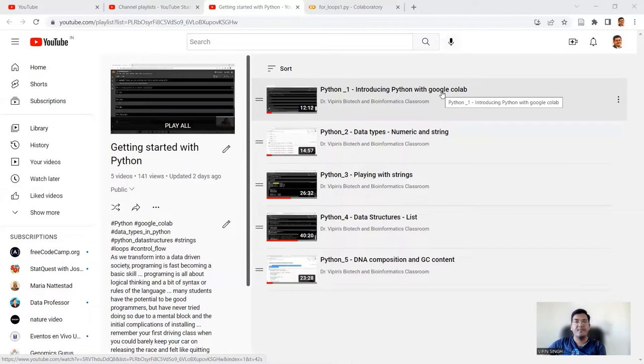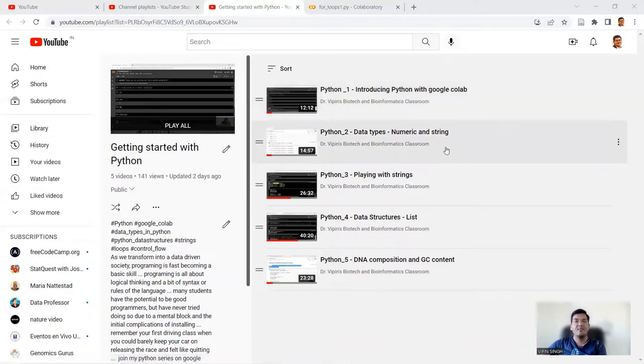We have come some distance in Python. We started introducing Python in Google Colab. Then we moved on to looking at the Python data types, and we talked about two basic data types in Python, that is numeric and string. Then we looked at string operations in lecture number 3. And then we also looked at the data structure called list in lecture number 4 and the operations that can be performed on it. In lecture number 5, we looked at how to calculate the DNA composition in terms of what is the number of A, T, G and C in a given DNA, and also calculated the GC content. So this was basically a demonstration of how Python can be used to analyze simple biological data.